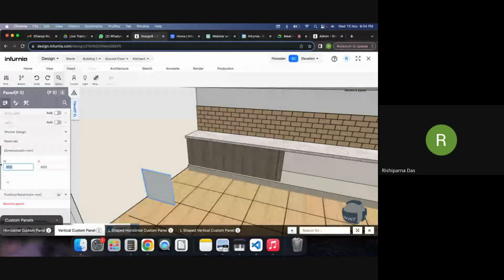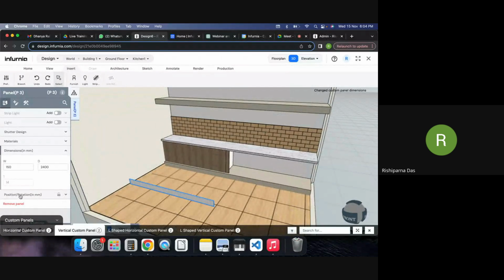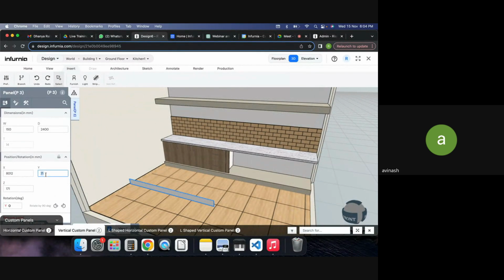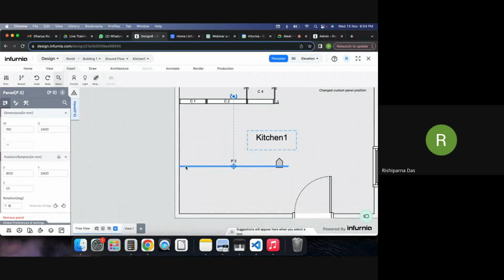You make the dimensions however you want. Let's say you want the dimensions 2100. No, sorry, you want it to be 150 by 100 mm, and this one to be like, let's say, 2400, or however you want, right? You place it like this, and you can change the rotation in the Position y-axis. You put like 2400 if you want to make it in that height, and when you go into the plan, you can actually place it accordingly.